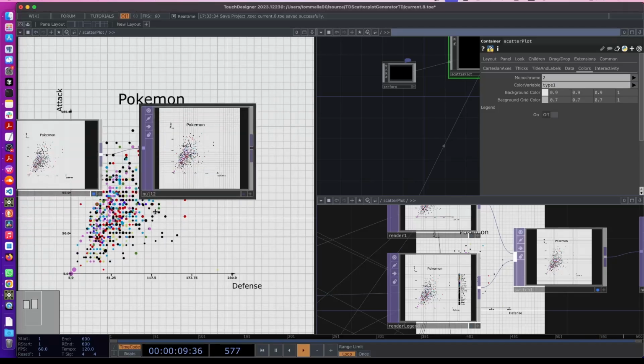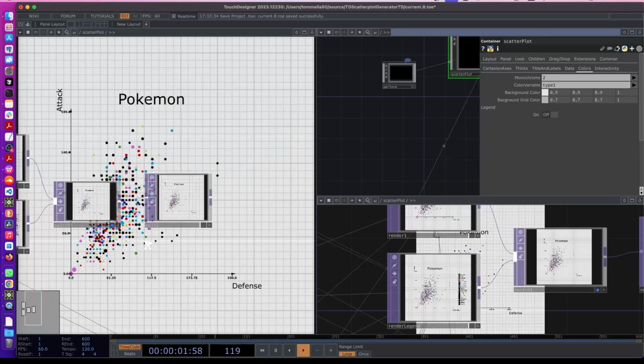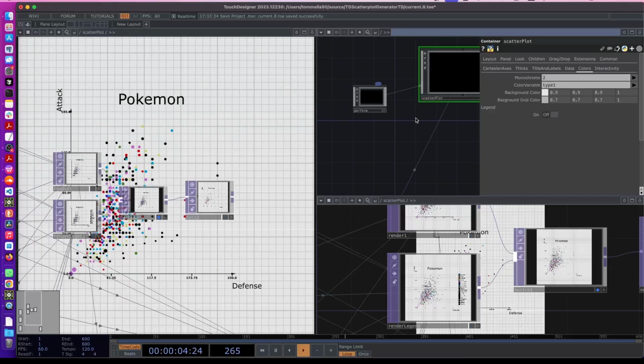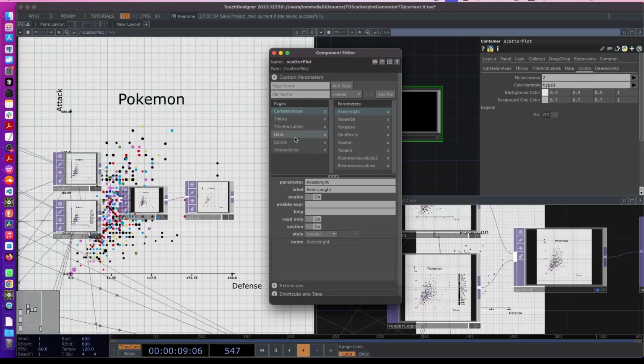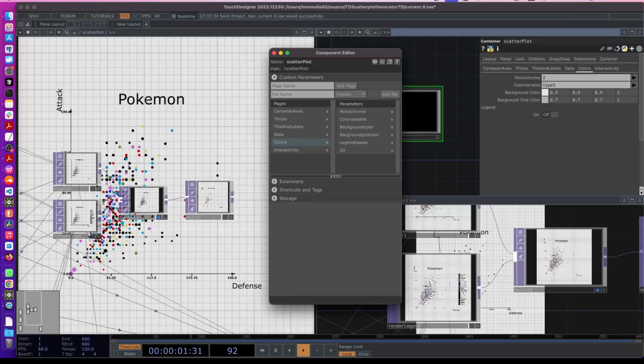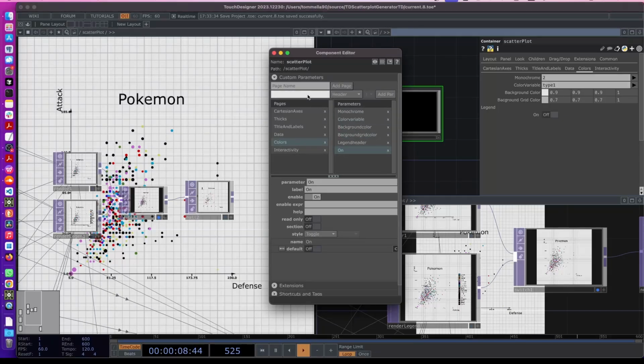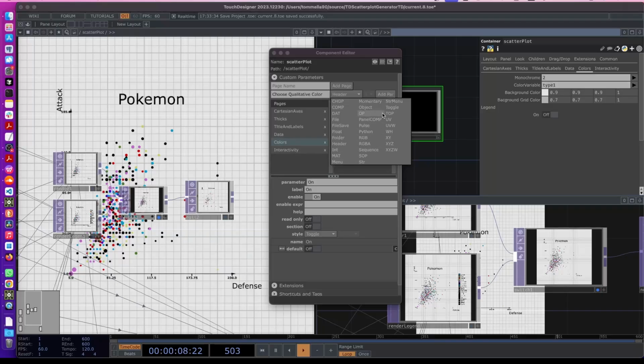We can do the following. From here, we can create a new parameter. Go into the colors page, and create it here at the bottom and call it choose qualitative color, and this will be a pulse.